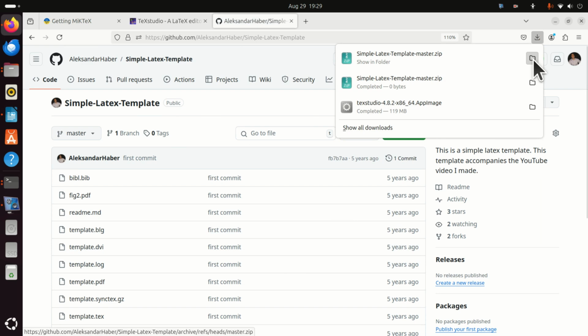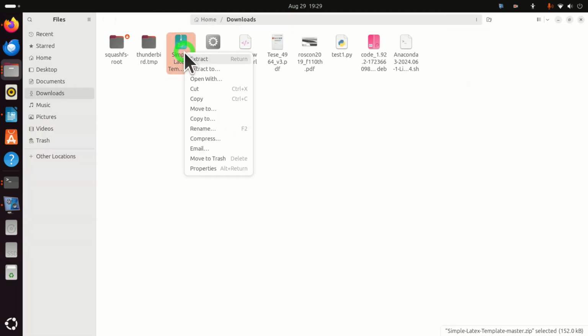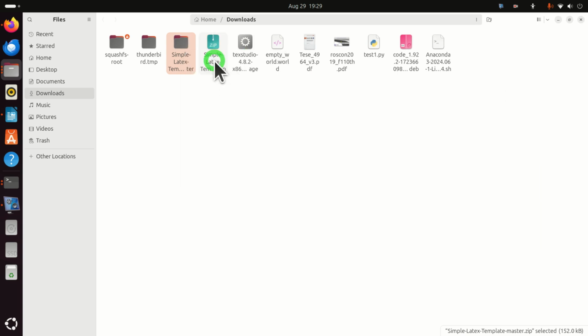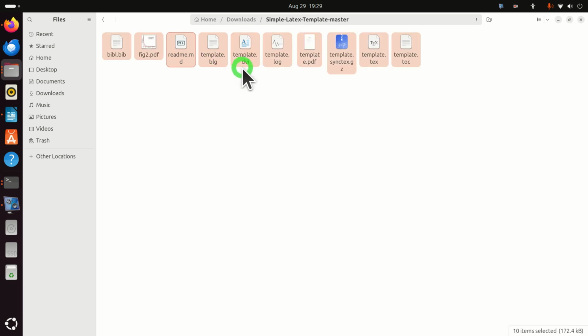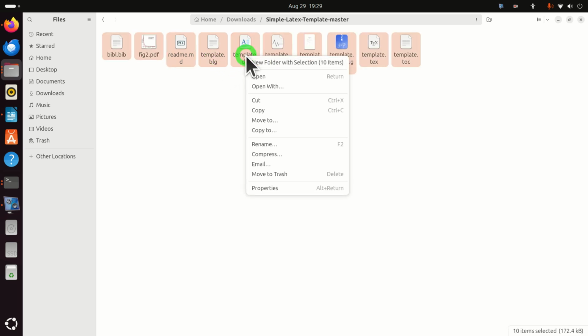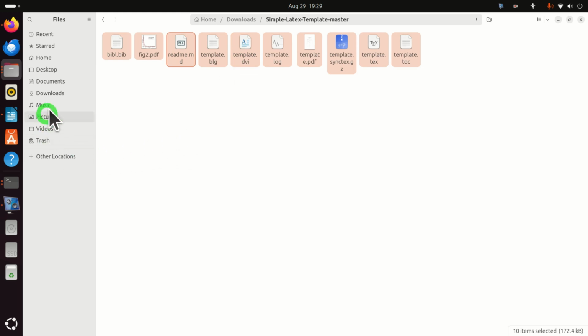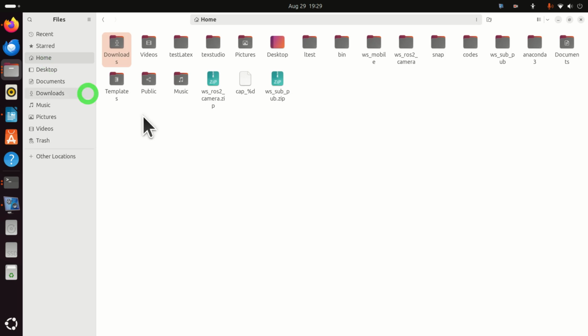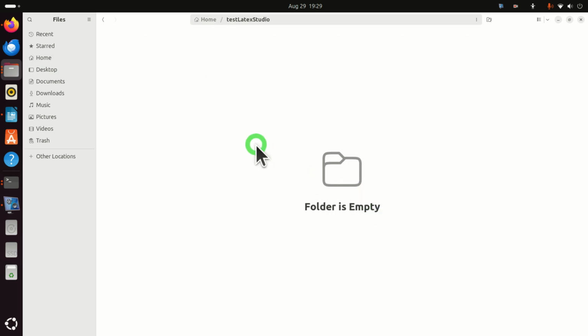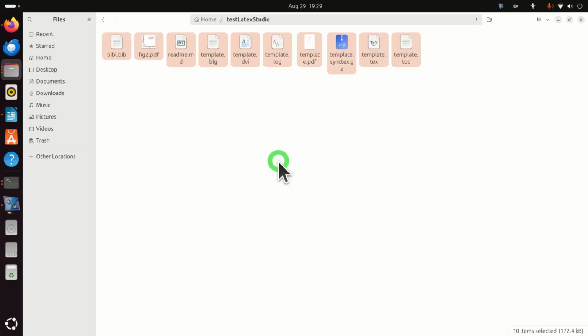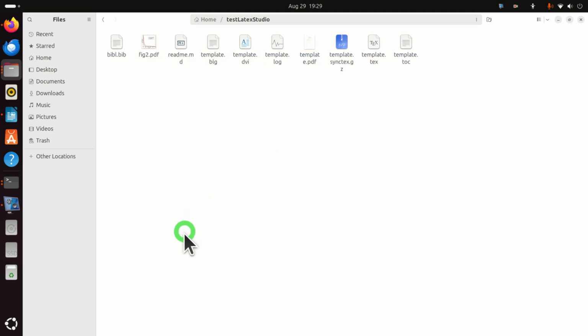Okay, let's go to the Downloads folder and let's unpack this thing. So click here on, let me see, Extract. Good. So here are all the files. Good. Let's copy all these files. Then, somewhere over here in our home folder, let's create a new folder and let's call it Test LaTeX Studio, for example. And let's paste all the files over here. Here they are. Good.